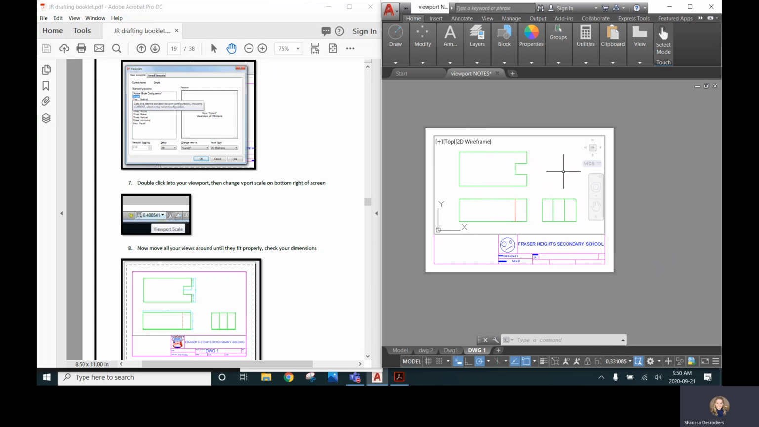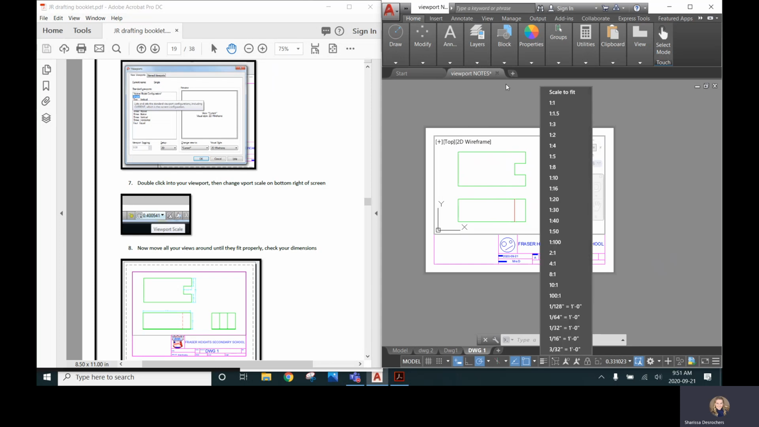So my recommended scale for these assignments is 1:3. Conveniently, that's not a scale that's available, so we have to make that. To scale your assignment, you double-click in the window. You go to the bottom here. There's this rambling set of numbers here. If you select that, it allows you to select a scale.